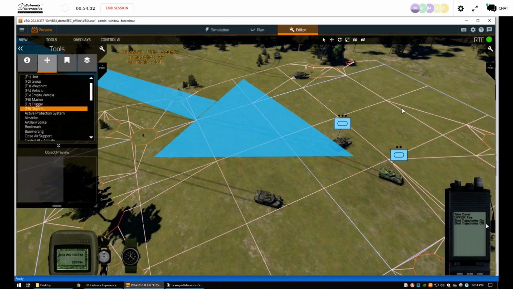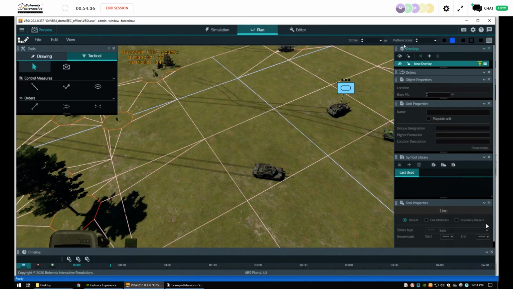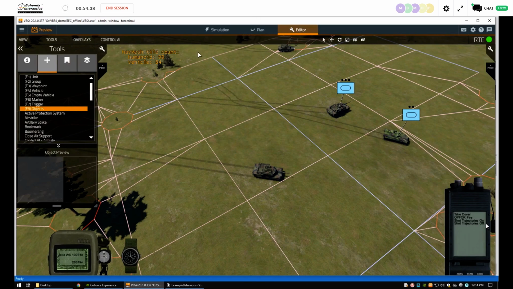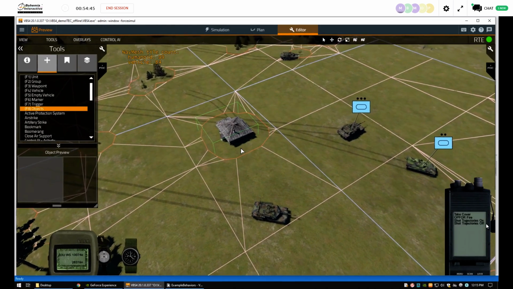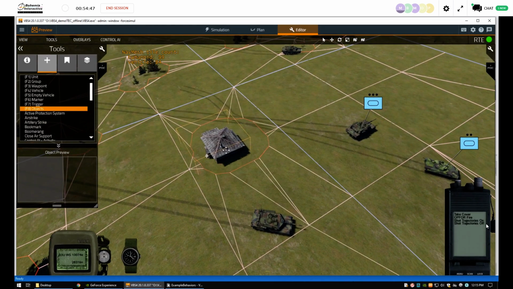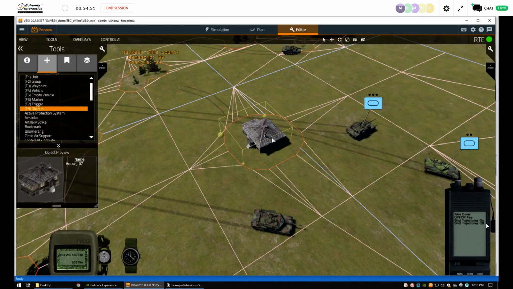What we will show here, and I will just get the plan overlay out of the way so that we can see it clearer, is how this information is dynamic, because in VBS 4 you can do many different things. So what I just did is I just placed a house using the standard VBS mission editor, and you see that that house immediately updates the navigation information.